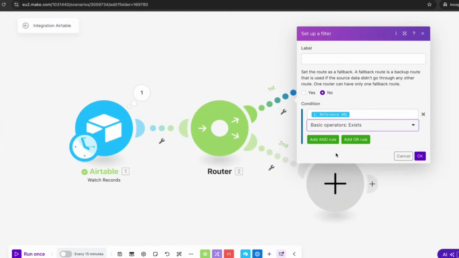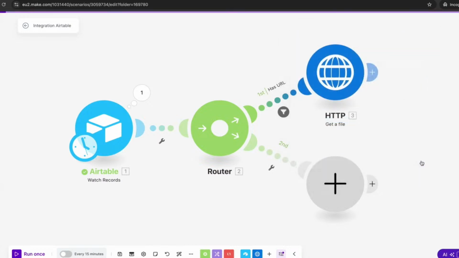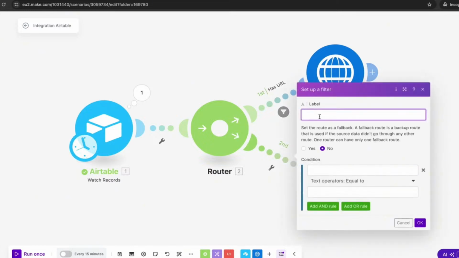So a URL has been pasted into that field in the database. And you can also give it a label. So I'm just going to put has URL, and then once we click OK, we can see now we've got a grey filter button there, and we've also got the label there for has URL. Perfect. And we also then need to do the opposite for the second leg. So we'll do that now while we're here.